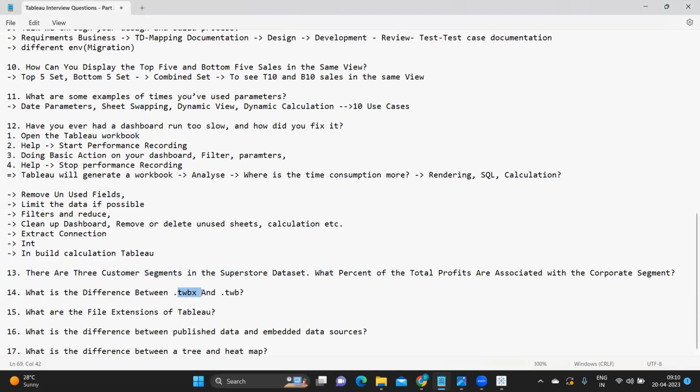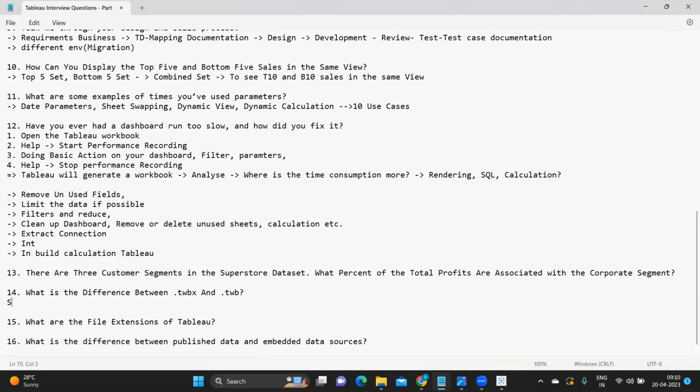What is difference between TWBX and TWB? So these are two ways of saving a file in Tableau.